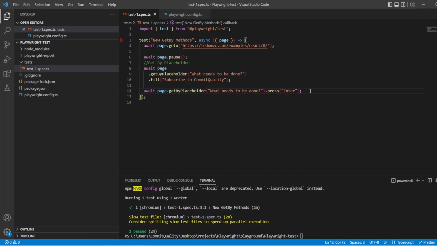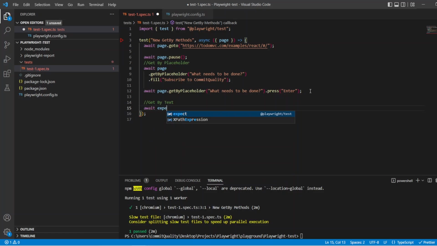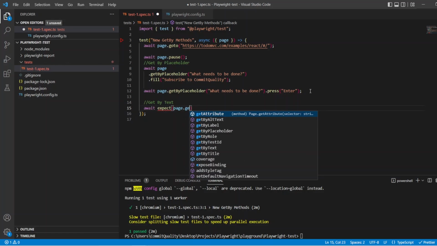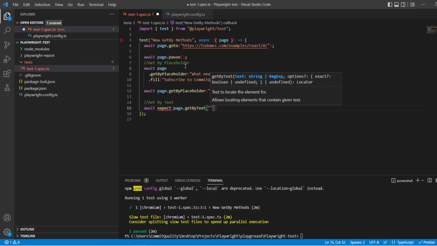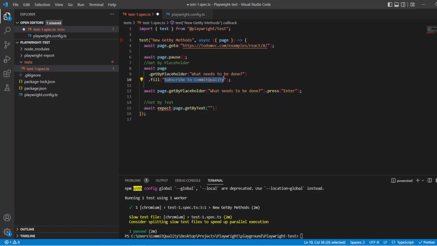Now what we can do is say getByText. So we can use the getByText method now to assert that text is on the screen. So I'm going to say await expect, and inside here, where we would have before said page.locator, we're just going to do page.getByText. And I'm going to copy the text I just added into the fill here. And we'll just say to be visible.